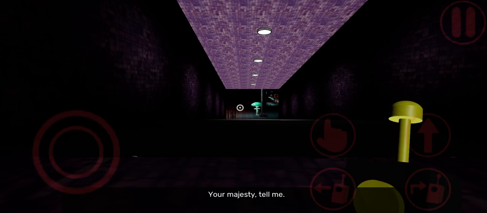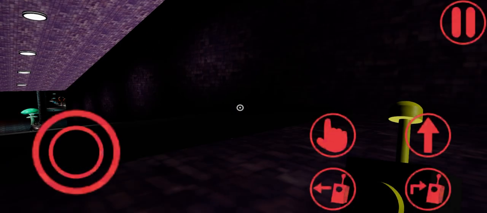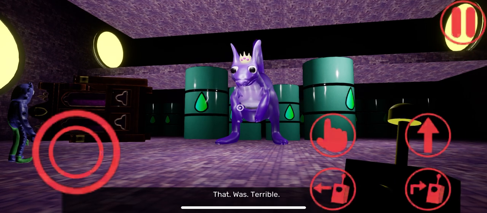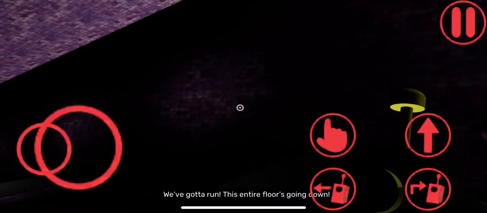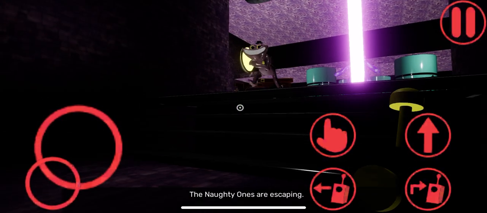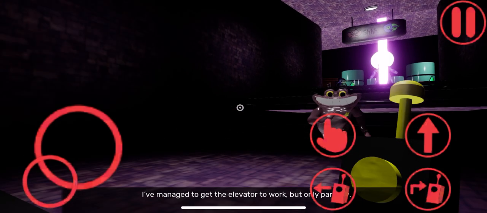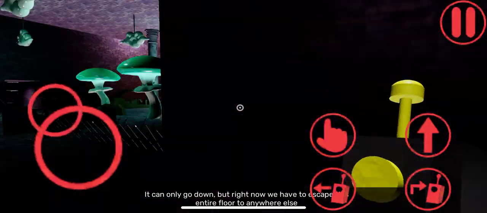Your Majesty, tell me, what did the train conductor say to the kangaroo? Hop on! That was terrible. We gotta run! This entire floor's going down! The naughty ones are escaping! I've managed to get the elevator to work, but only partially. It can only go down, but right now, we have to escape this entire floor to anywhere else!